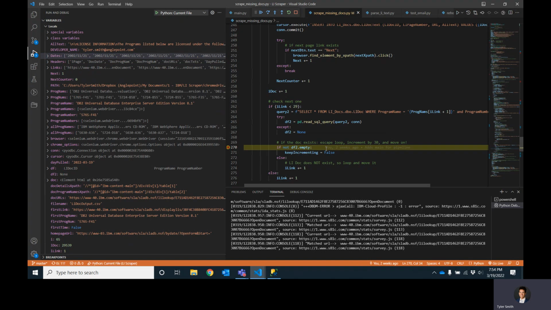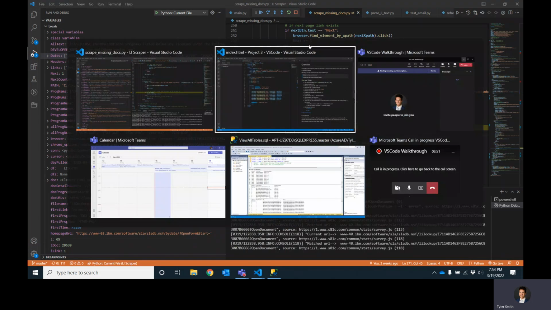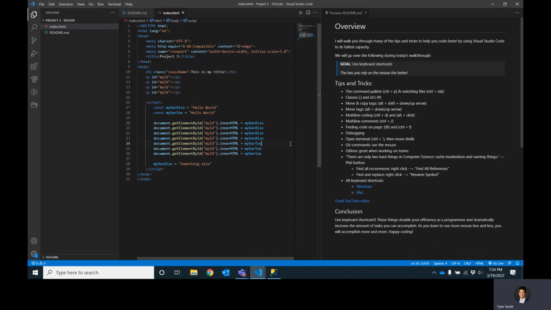Function F11 for me is what will take it to the next line, and function F5 will play the file. Okay, so that is debugging. There's a lot to know and to do in debugging, but I really like the debugging in Visual Studio Code.